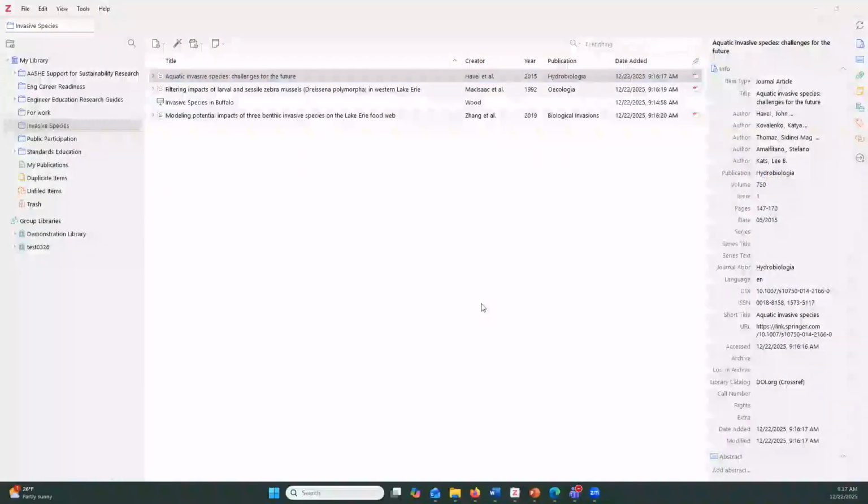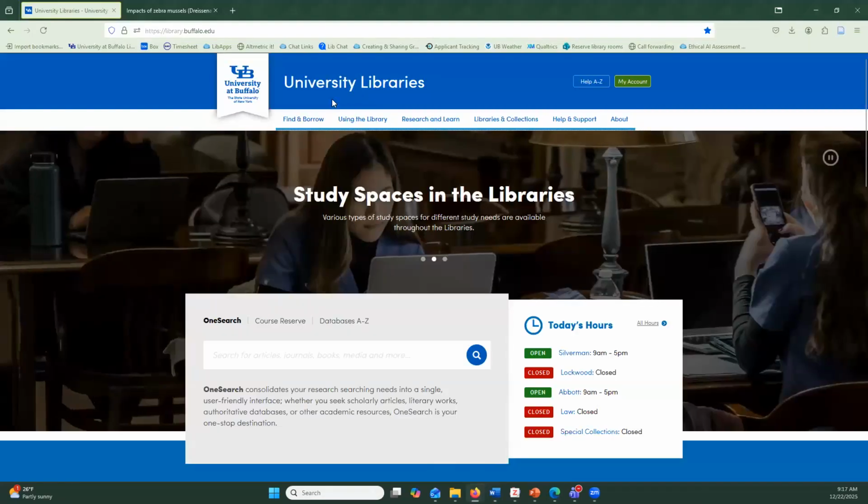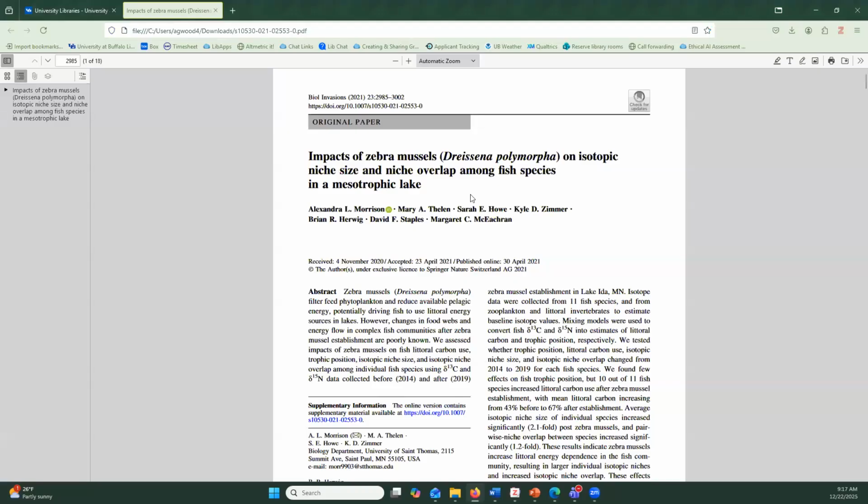So you can also add items by identifier, like a DOI or an ISBN. This works great if you already have an article in mind. Let's open one up. Let's say I've got this article and I want to add it to my Zotero library. I just need to find the DOI, which is this link up here. There we go.